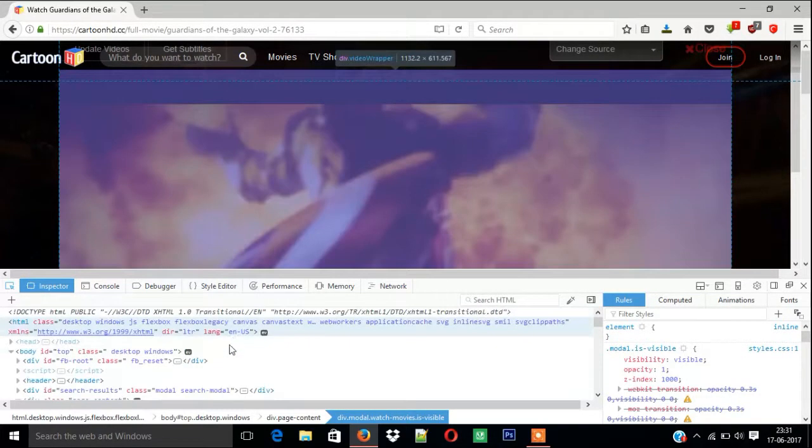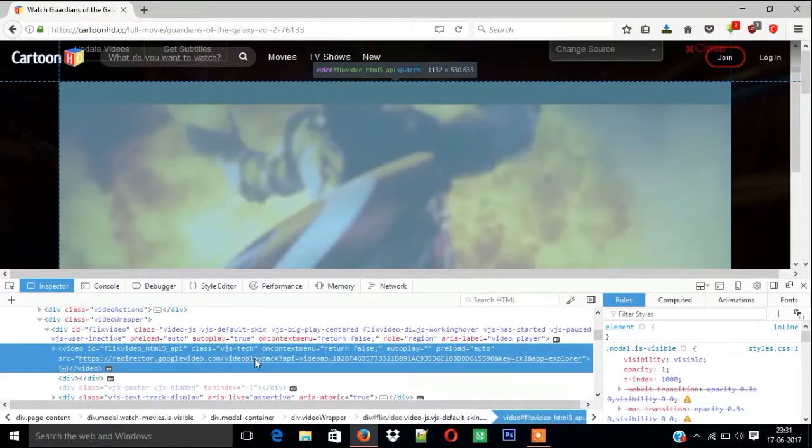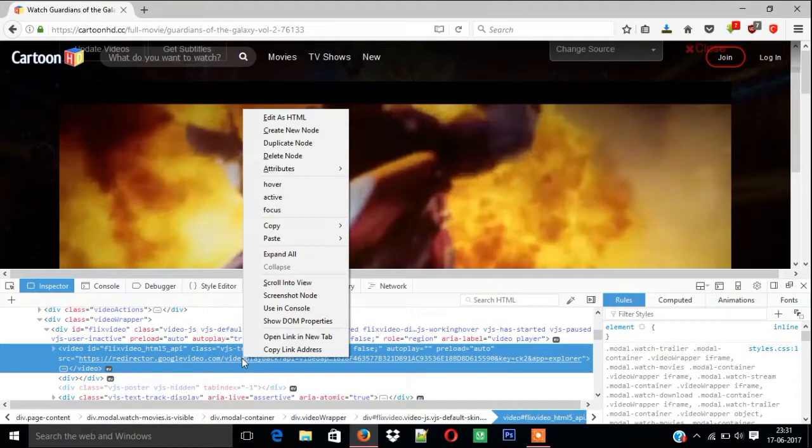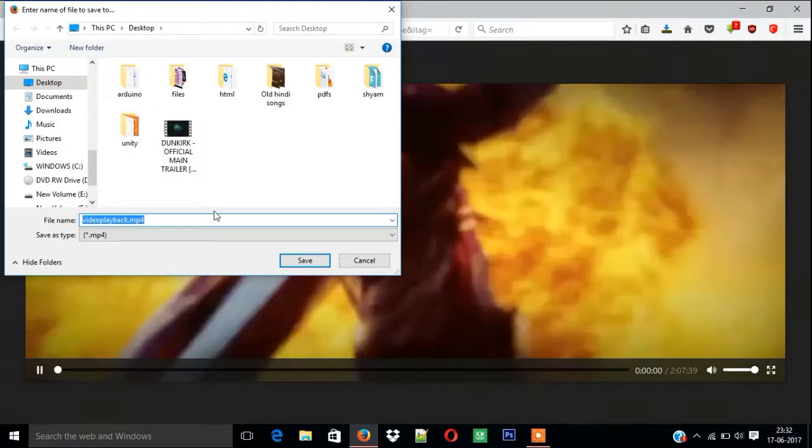Point towards the video, and now you can see you will get a link. Right click it and open in a new tab. You can see the video will pop up in a new tab. Just right click it, save as, save. That's it, the video has been saved.